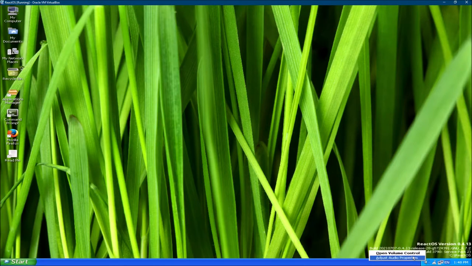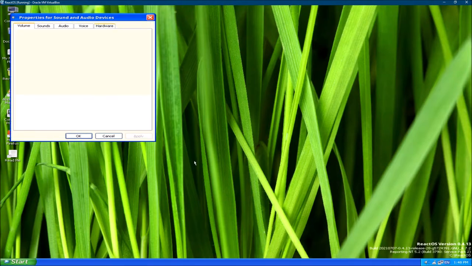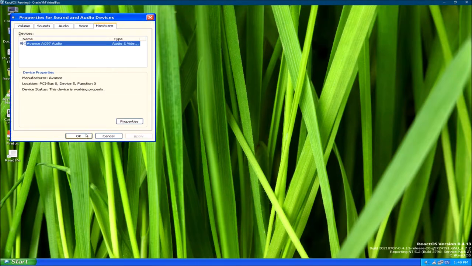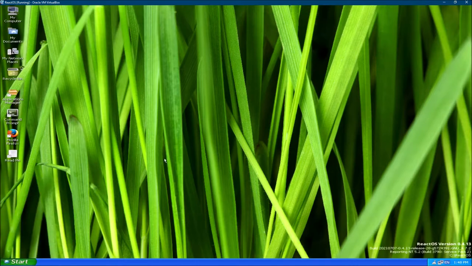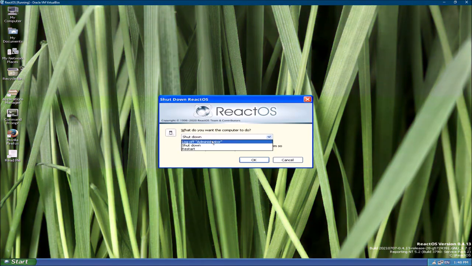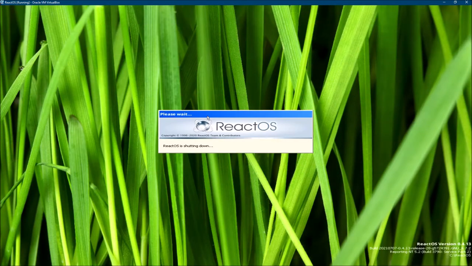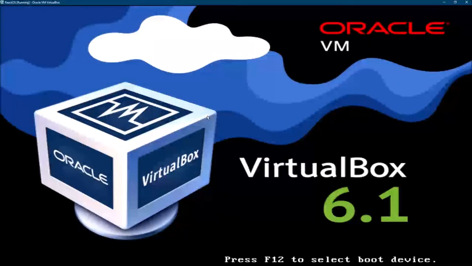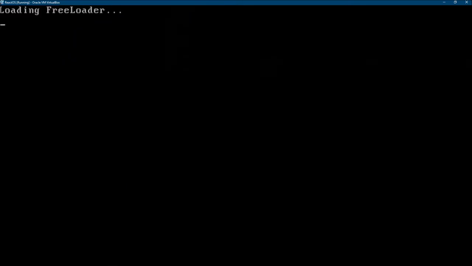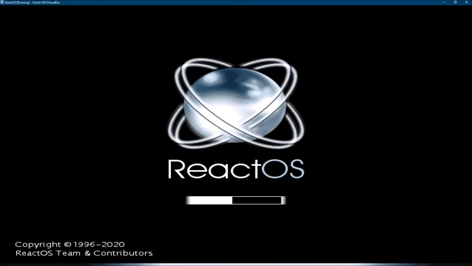Is there any audio working on this? Not yet. I think it needs another restart or two for it to work. Oops. Restart. Yeah, I forgot about that. It may or may not work, but this is still in development. It's been going since 1996, as you see right there.